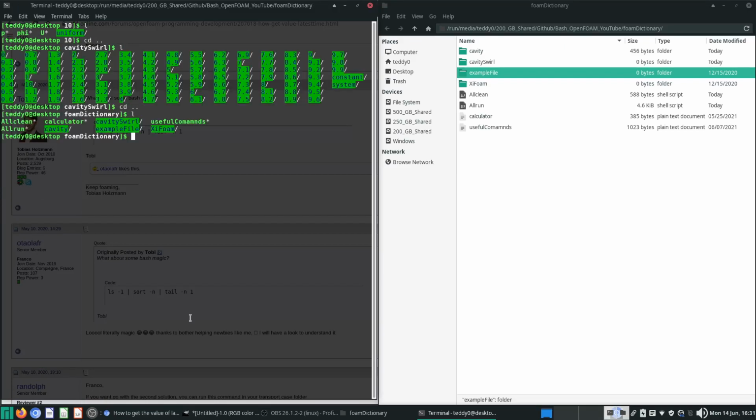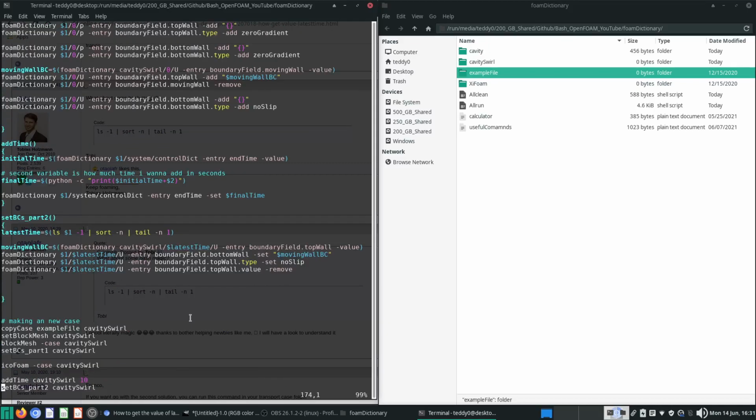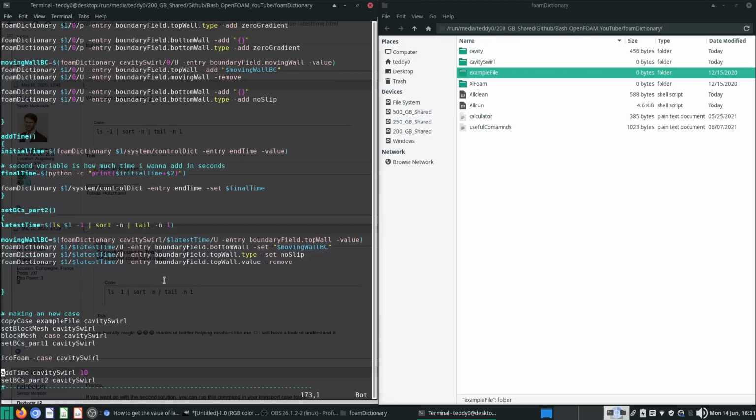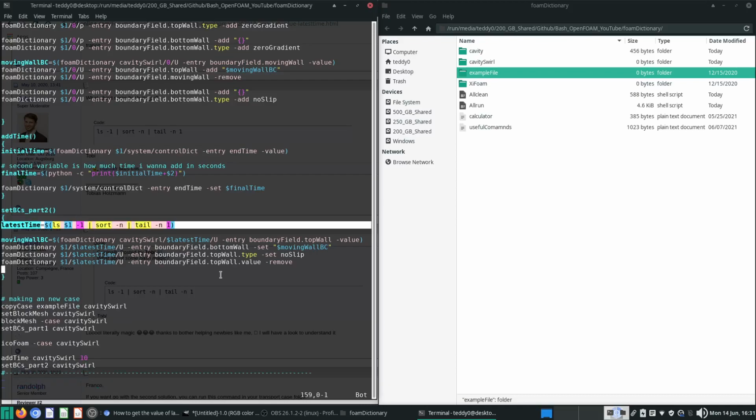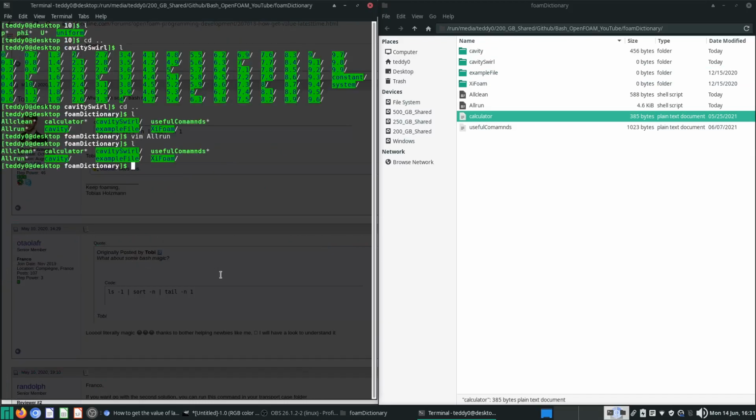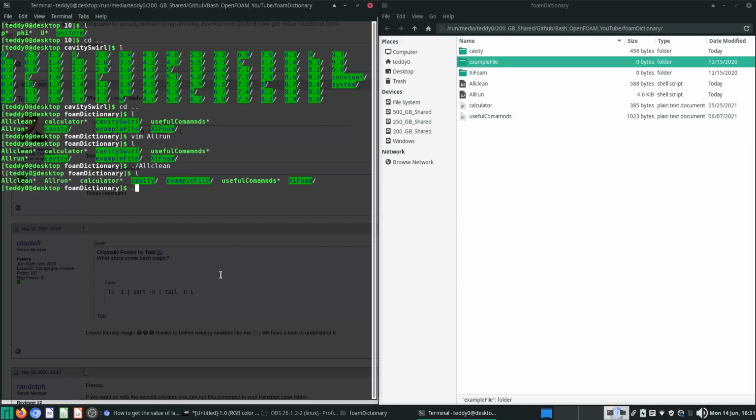So yeah, I think that's basically how you use Bash to set your boundary conditions, and how to use Bash to find your latest time. Of course, I will give the link in the description to the forum entry or whatever. Okay, and let me all clean again, and we'll just git add, git commit, and add more bash functions in example file.